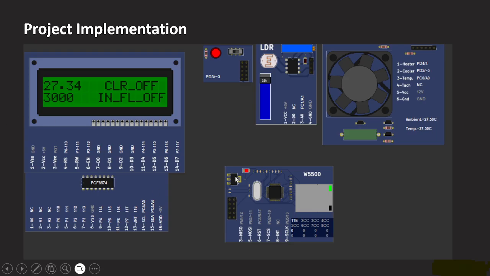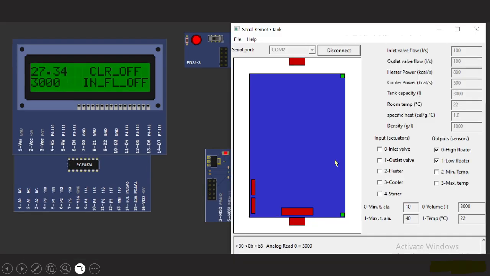And in the CLCD, you can see the temperature 27.34 detected by the temperature system. And this is 3000, the volume of the water tank. See here, I gave the volume of the water tank. This is all included in the code which we dumped in this, so by that only it performs. I gave 3000 volume, so it shows the value 3000.